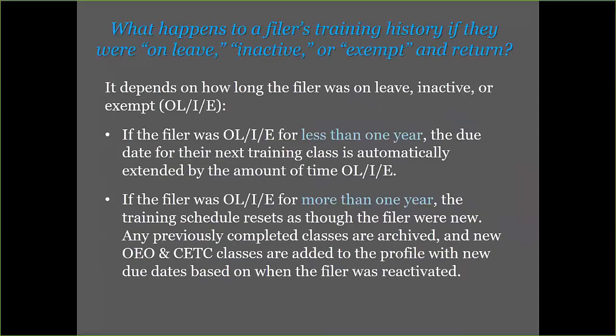All right. So what happens to a filer's training history if they were on leave, inactive, or exempt, and then come back? It depends on how long they were gone. If they were gone for less than a year, then the due date for their next training is just going to be extended by the amount of time that they were gone. All right? Easy peasy. Now, if they're gone for more than a year, then their former training history gets archived and new classes get added as though they were a new filer.